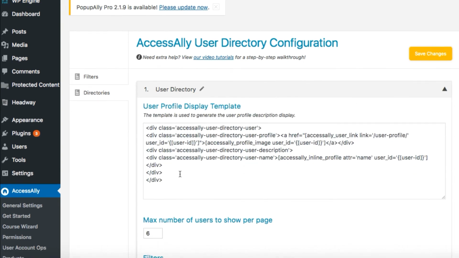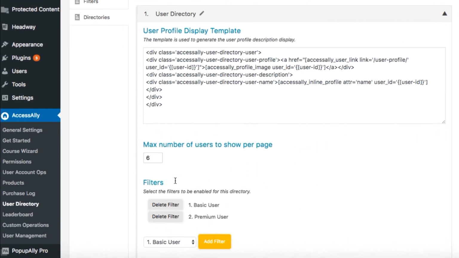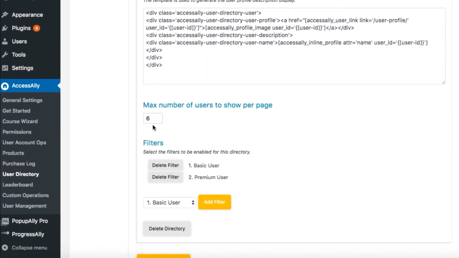Here we have some preset design code that comes standard with AccessAlly, so if you're not a coder, don't worry about this. You have the amount of users that you'd like to show on each page of the results, and we'll leave it at 6.